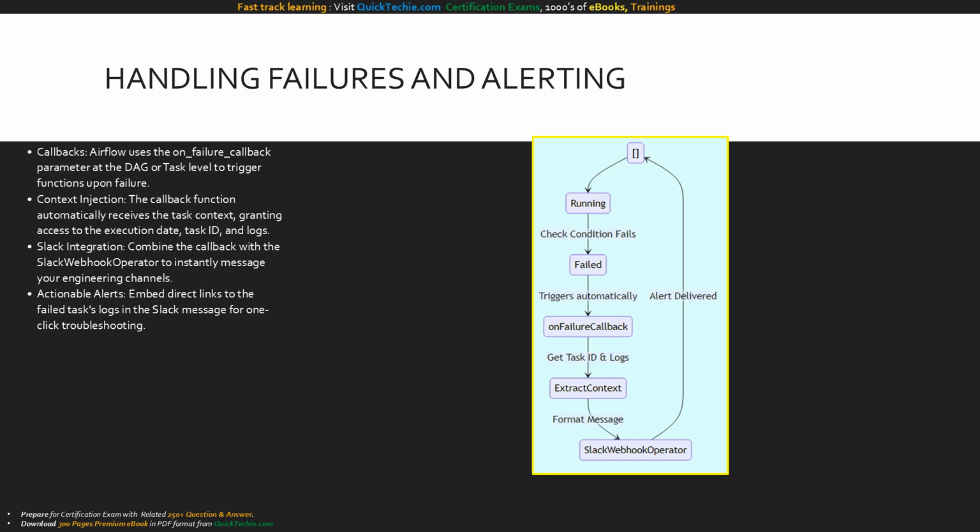When a quality check inevitably fails, silent failures are the enemy. We must alert the team immediately. Airflow handles this elegantly using the on_failure_callback parameter, which can be applied to individual tasks or the entire DAG. When a failure occurs, Airflow triggers this callback function and injects the runtime context. This context is a goldmine. It contains the exact task ID, the execution date, and the log URL.